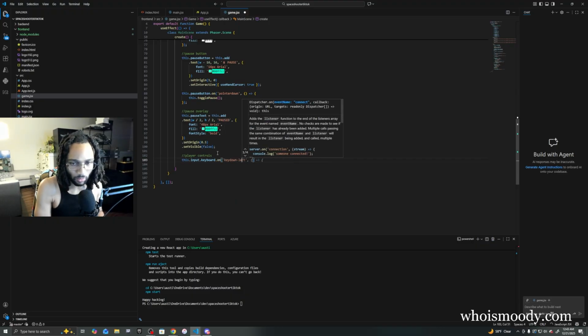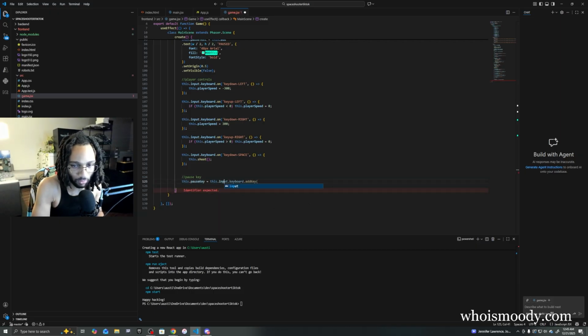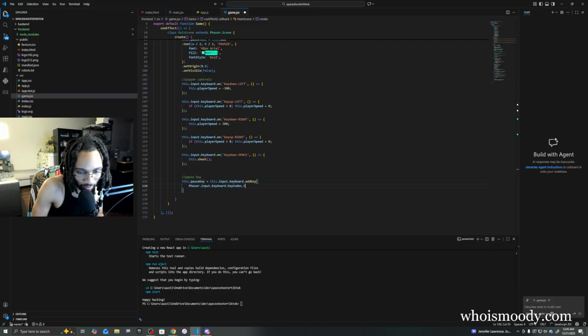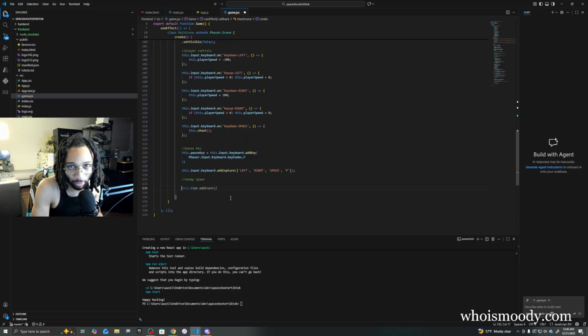Okay, now let's do the pause key. You can see here we have going left, right, and the space bar, which is going to do the actual shooting. And the pause button is just going to be P. This is going to be the part that actually spawns the enemies into the screen.